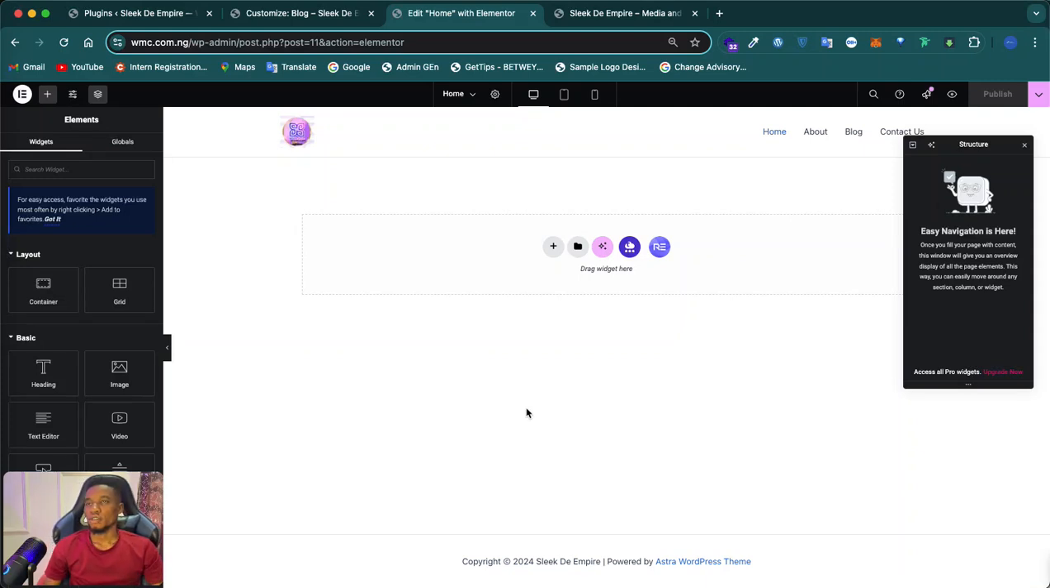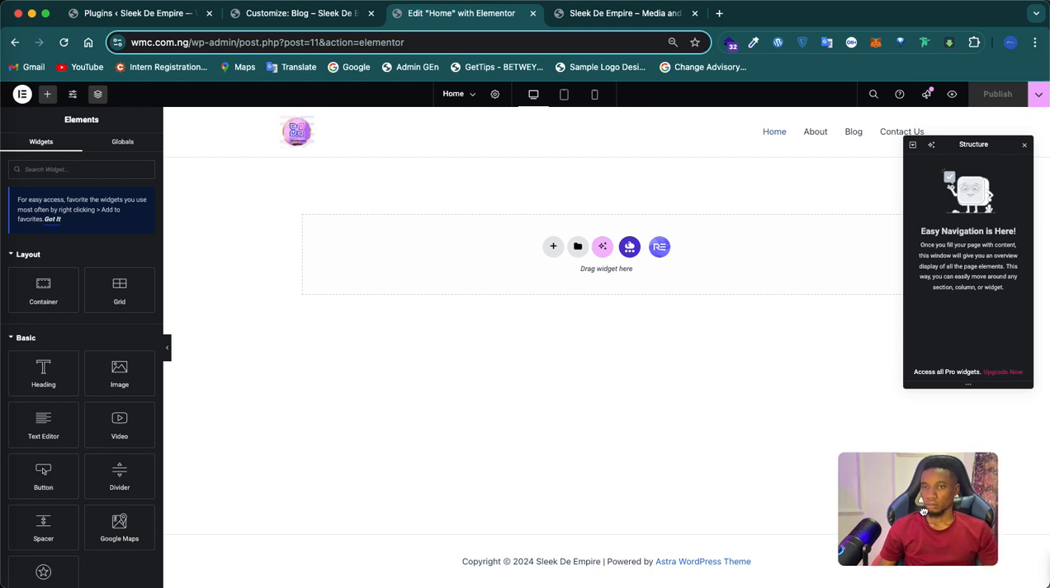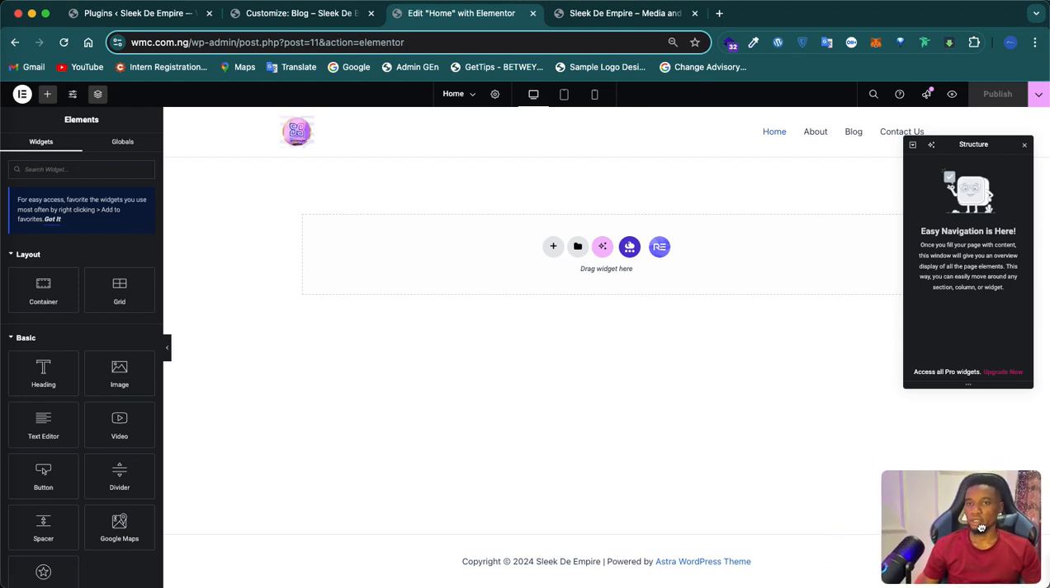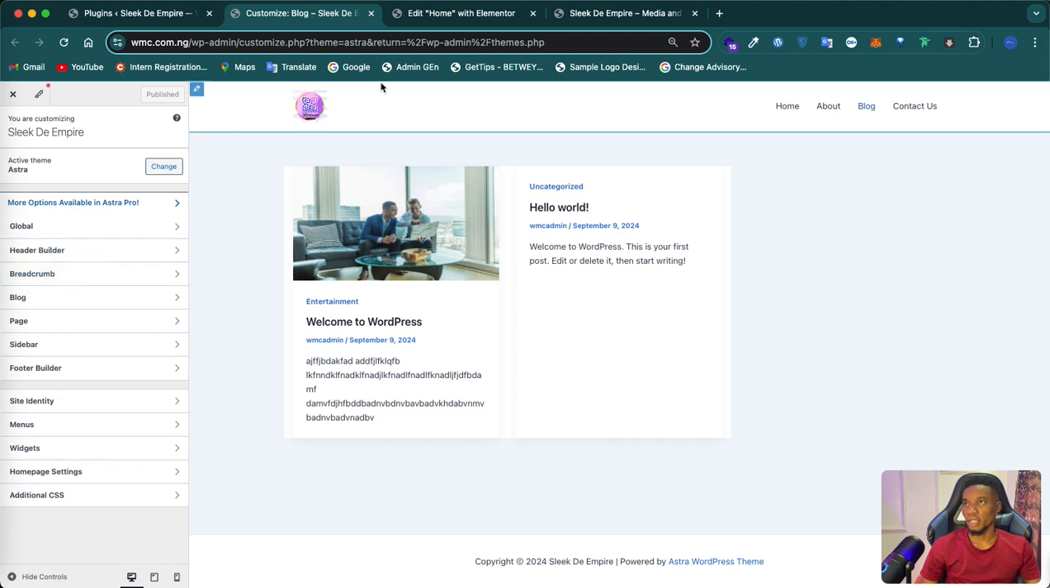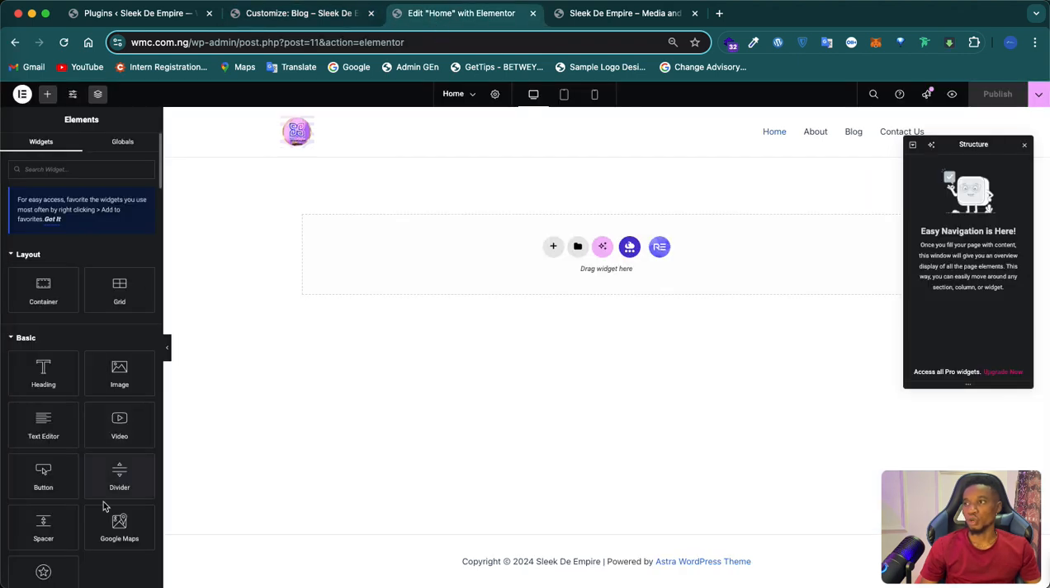So let's get conversant with the Elementor edit page first before we do anything at all. On the left panel, we have the element or widget list page. Just like your customized page that we saw the other time, where we have a list of items, same thing goes for Elementor.